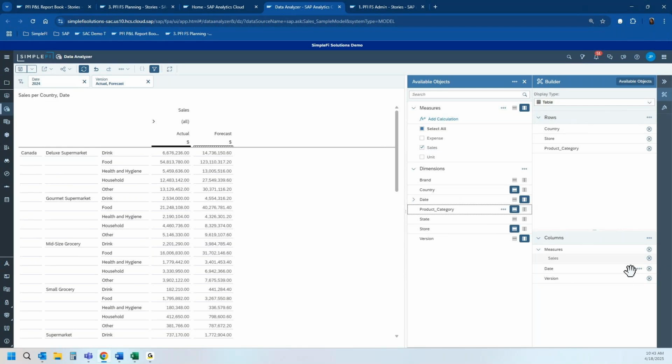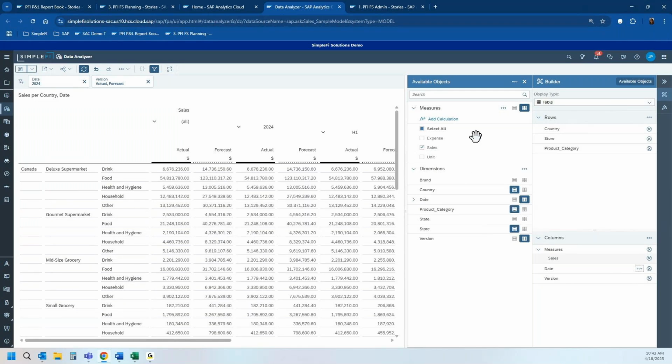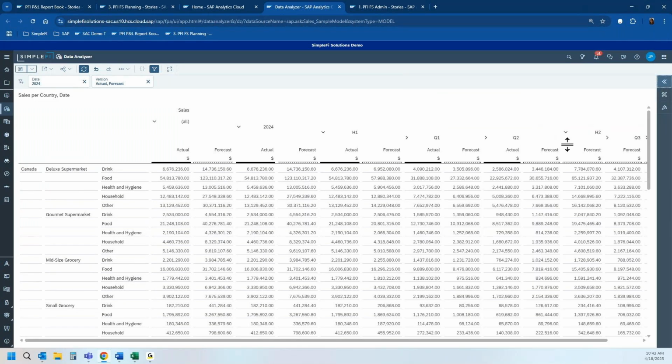And then I can drill down through dates as well. So right now I can go to the drill down function and go to level 4, which expands our date function. And within a few clicks, I've now built out a 2024 actuals versus forecast via country, store, and product group.